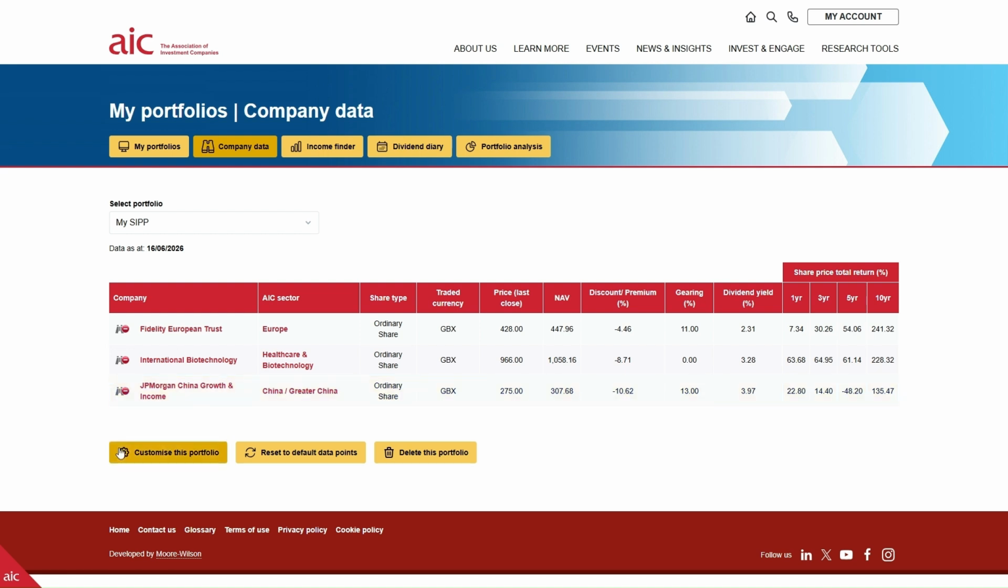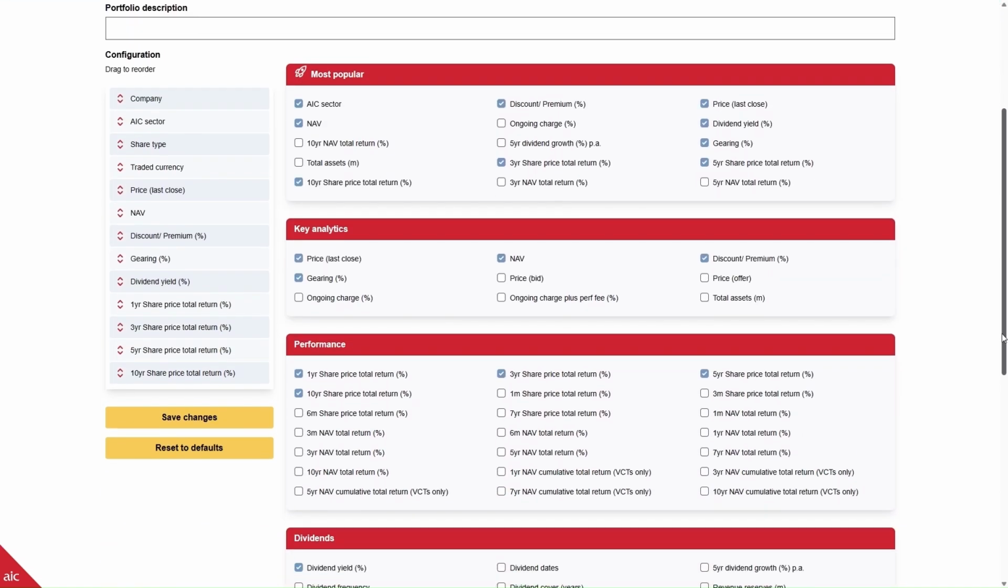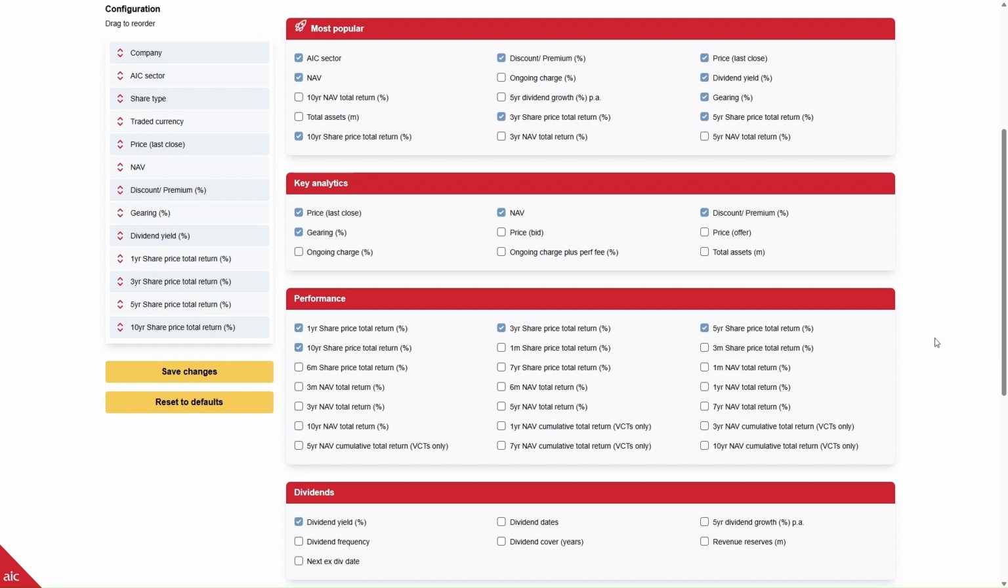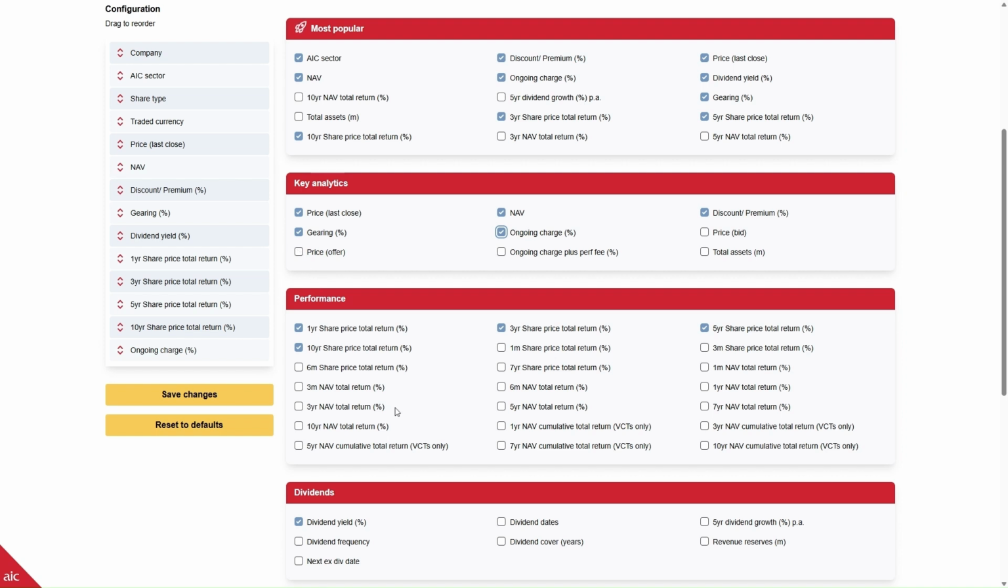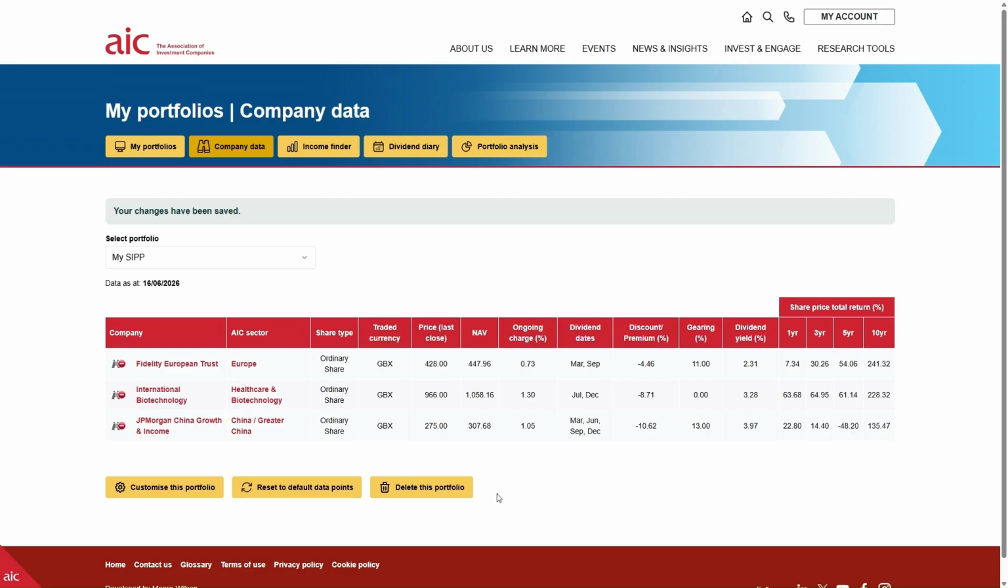To change the data points displayed, we can click the Customize this portfolio button, which brings us to the full suite of data points to select from. For this example, I'm going to add ongoing charge and dividend date. You'll see they appear in the configuration on the left, and you can reorder them here. When you're done, click Save Changes to return to the previous screen. And here are my 2 new columns in the middle here.